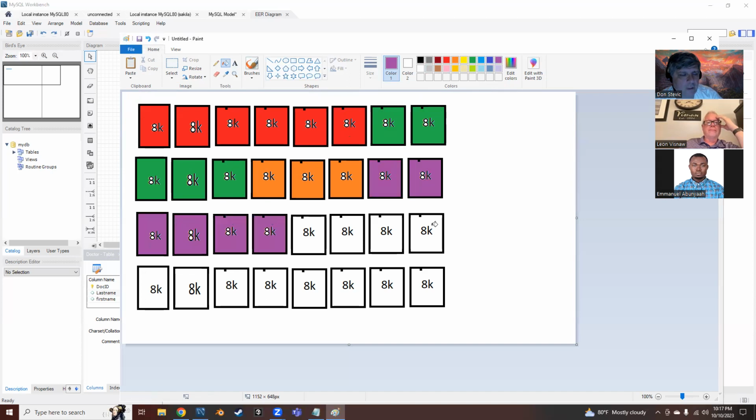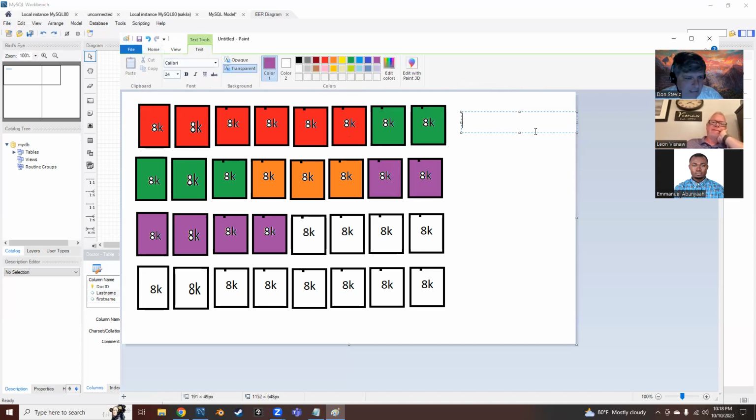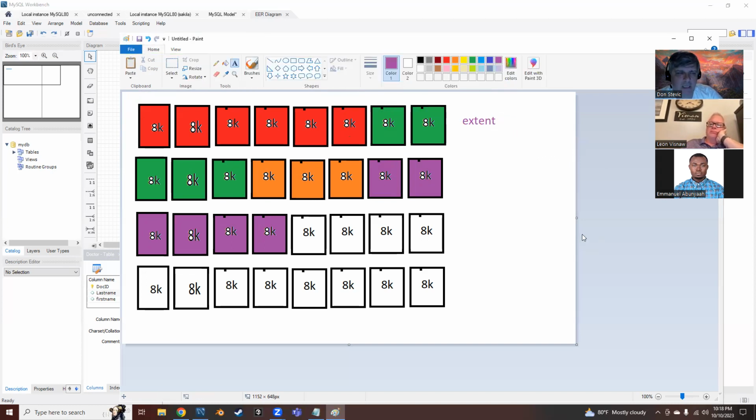Okay. So now 8 pages are collected in something called an extent. Now, Emmanuel, I don't know if you've ever done this, but Leon has. Have you ever collected baseball cards or comic books or anything where you have to put it in order for it to make sense? Oh yeah. I used to collect baseball cards. I used to collect Magic the Gathering cards, and you put them in order, right?